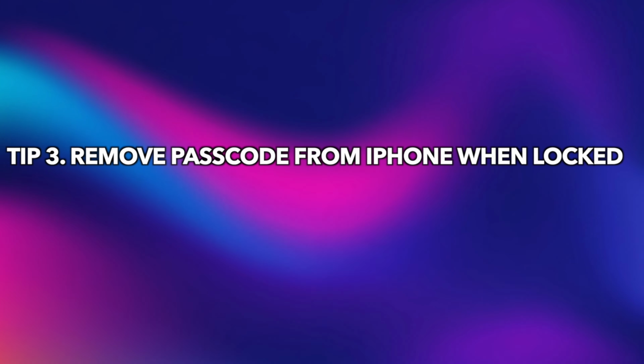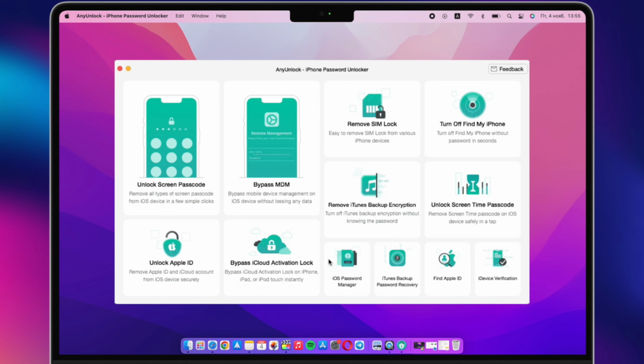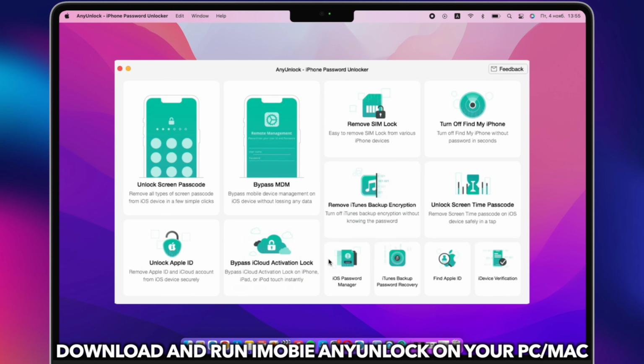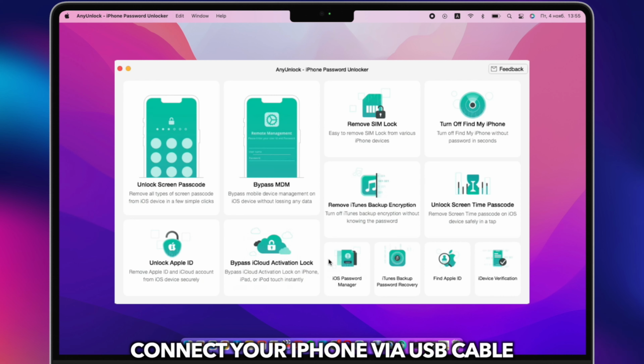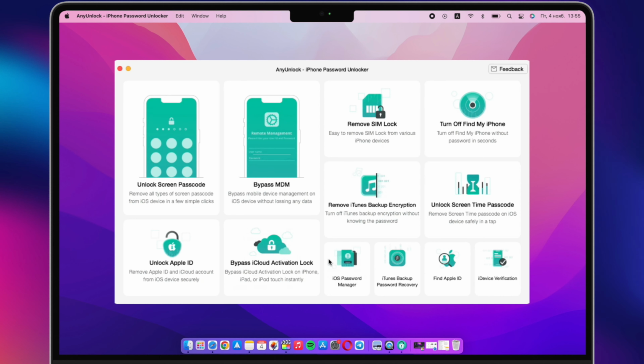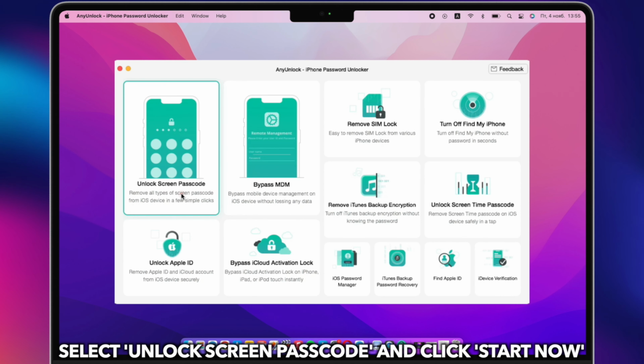Tip 3. Remove passcode from iPhone when locked. Download and run iMobie AnyUnlock on your PC or Mac. Connect your iPhone via USB cable. Select Unlock Screen Passcode and click Start Now.